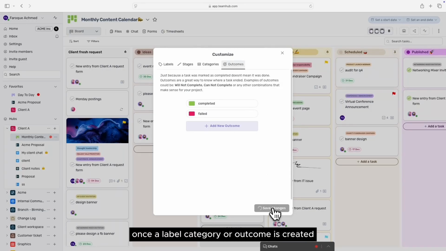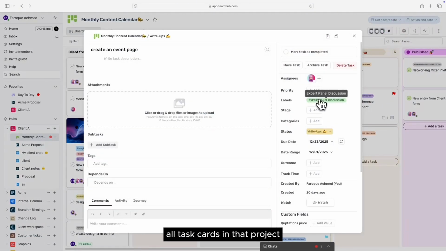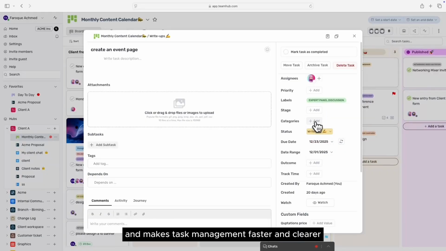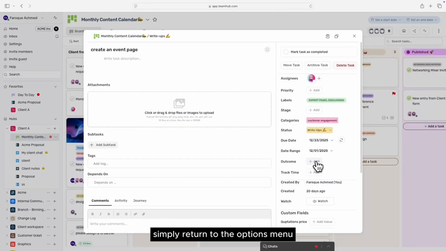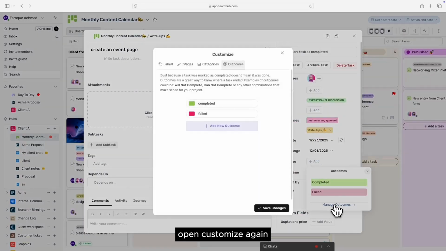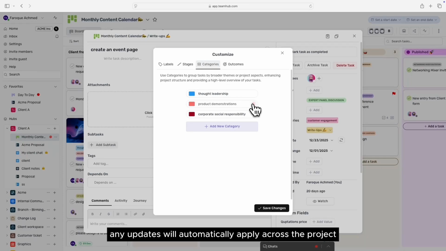Once a label, category, or outcome is created, it becomes available across all task cards in that project. This ensures consistency and makes task management faster and clearer. If you ever need to make changes, simply return to the Options menu, open Customize again, and edit or delete the item from there. Any updates will automatically apply across the project.